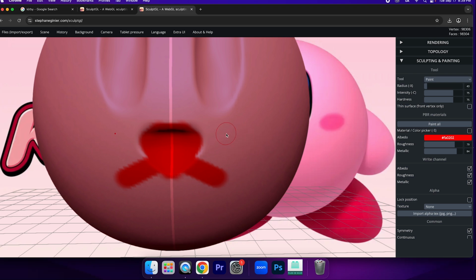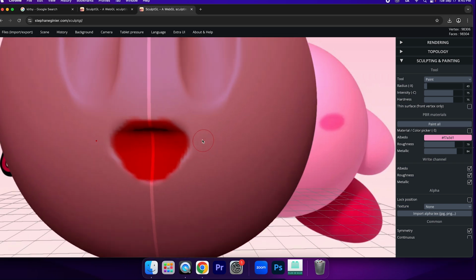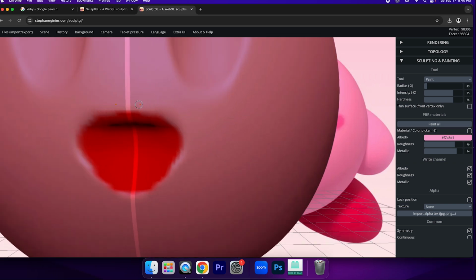Well, you want to actually remember what color you had the skin at before. So there's actually a tool here called Material Color Picker. That means it would help me sample this pink. So I'm going to touch that, click on the pink. That's going to load the pink that I need again, which is awesome. And then that way I can use that pink to cover up my mistake.